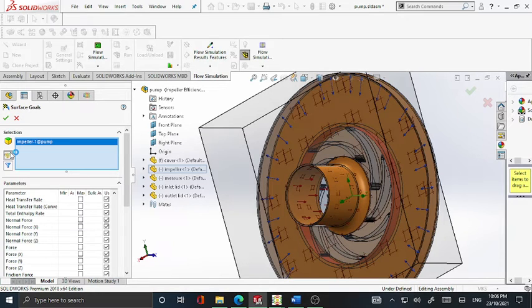Lalagyan. And then check surface goals. Next is, tapos na tayo sa torque. And then we will need to make a formula. So we'll select equation goals. This is for the pressure drop.